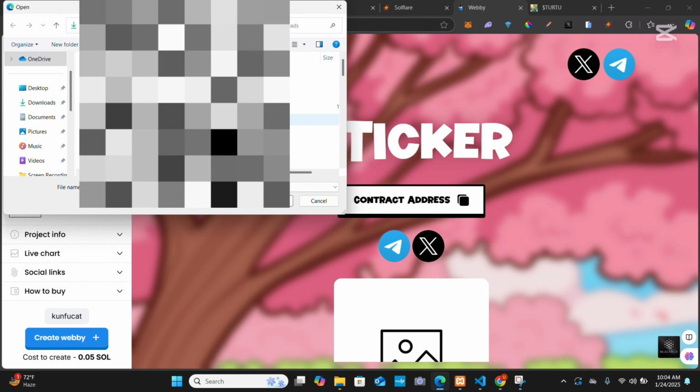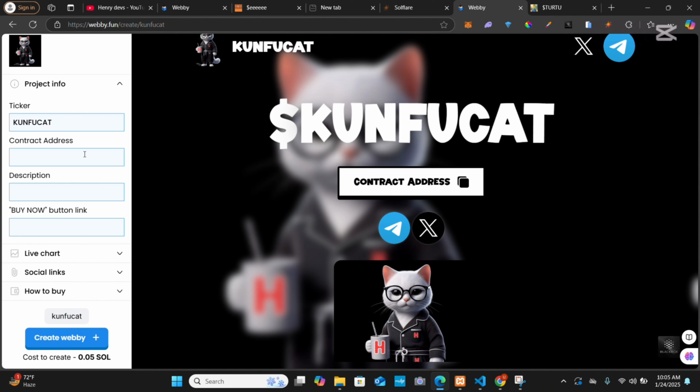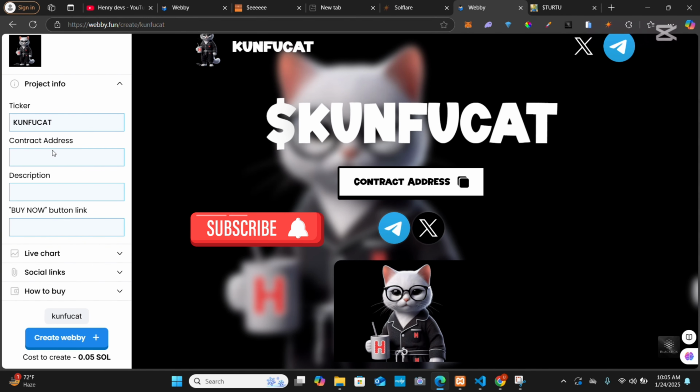Project information. Ticker. Scroll down. Contract address. If you have a contract address, you can input your contract address. Although I'll also walk you through how to create your token as well, with like $2 to $3, without spending much in creating your token. So if you have a contract address, you can input your token contract address.